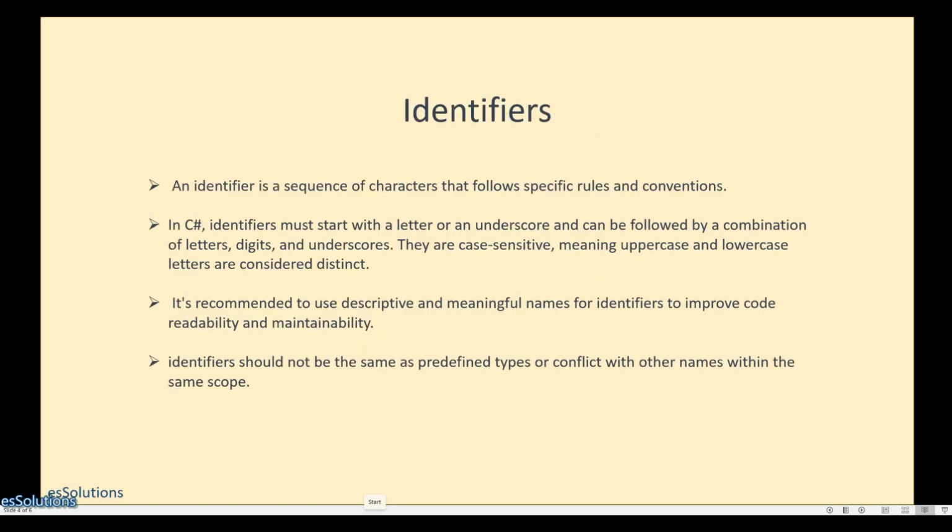So an identifier is a sequence of characters that follows specific rules and conventions. There are some specific rules that we have for identifiers. In C#, an identifier must start with a letter or an underscore.